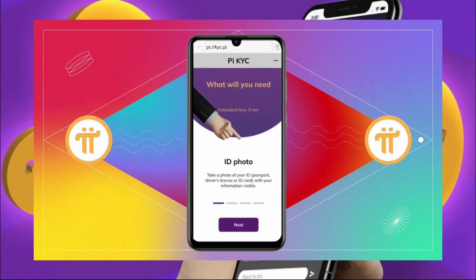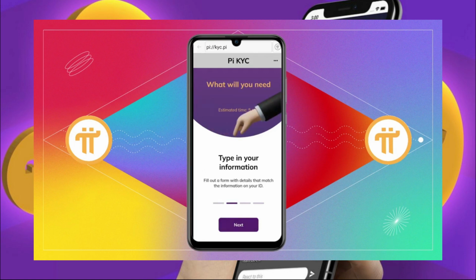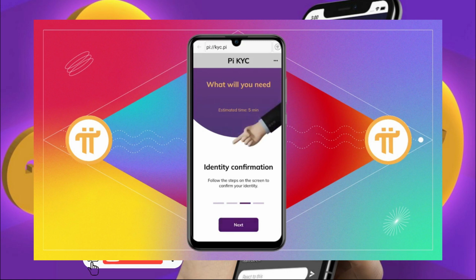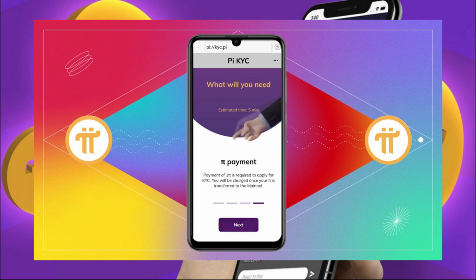Then a page like this will open where the process of what you need to complete for KYC will be shown to you. Because I'm also going to show you live, I'll tell you first that you have to upload your ID card photo where all the details are correct. After that, a form will appear where you have to manually fill in all the details. Whatever details you fill in should be the same details as on your ID card. After that, you have to do identity confirmation, meaning you have to do face verification. After completing all these processes, some amount will be deducted from your wallet.